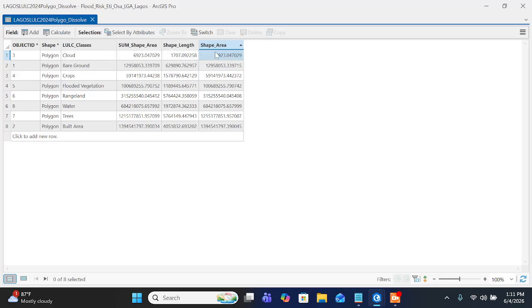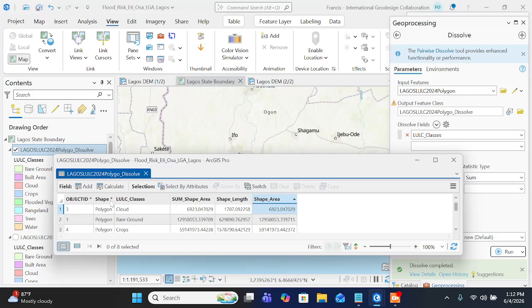The total built area is largest, followed by trees, water, and this. So the highest land use in Lagos State is built up area, and I can also show this with a chart.